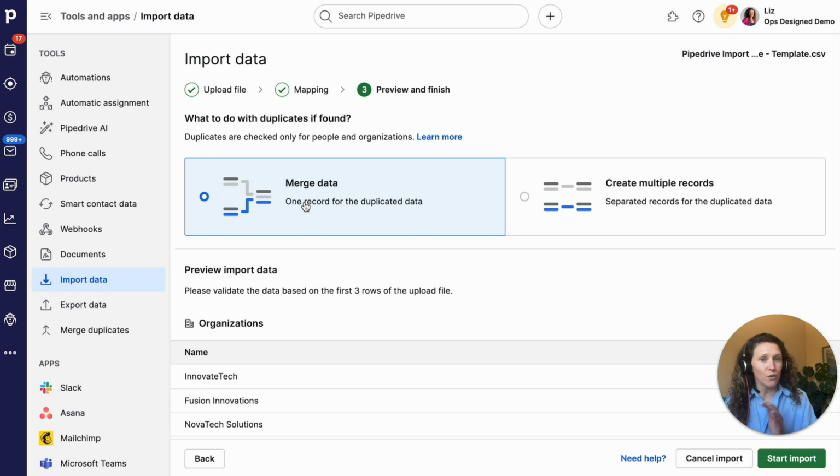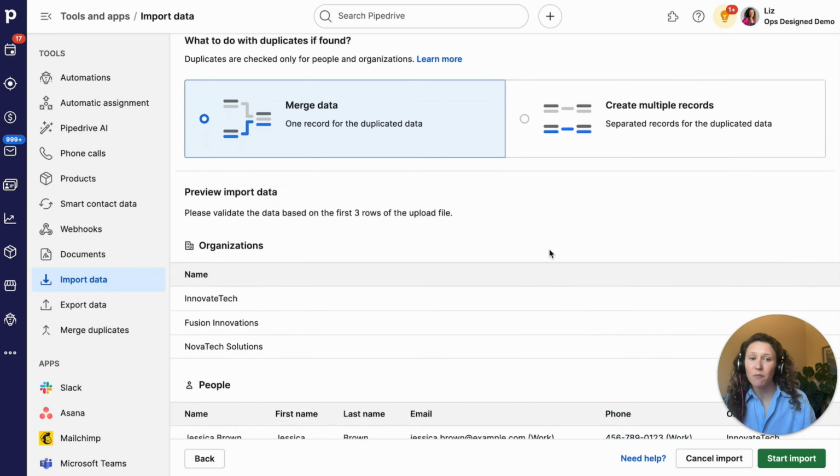Merge data is usually the right answer 98% of cases. So if you're unsure, leave it here. If you're pretty sure you want potential duplicates to be created, go ahead and select create multiple records.